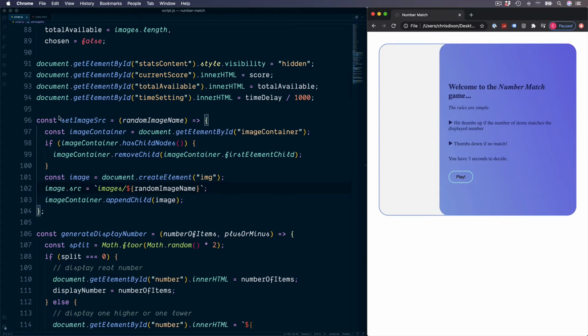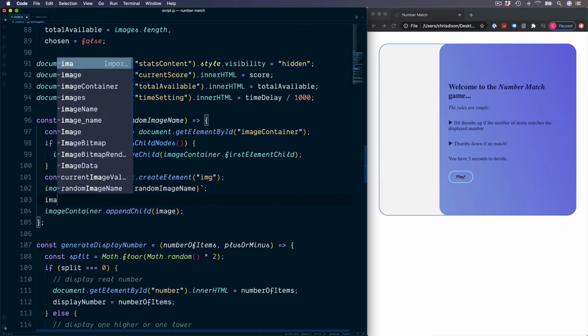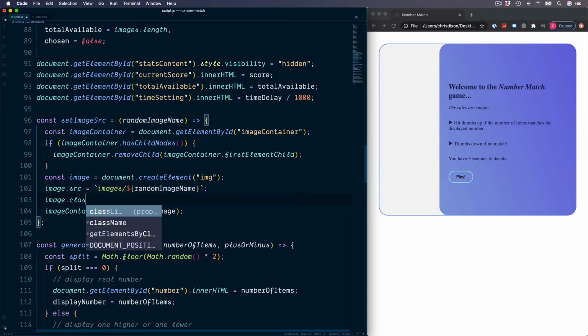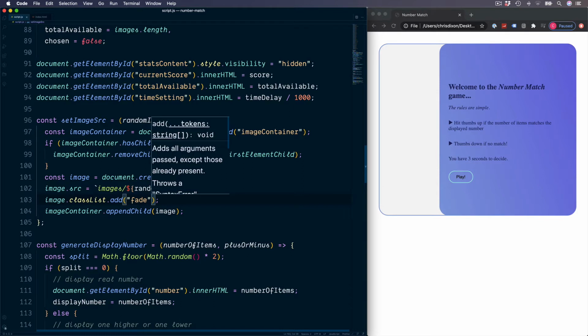So if we head over to our set image source function, inside here is where we generate a new image element to display inside the browser. We can access our image variable, and I'm going to do this just after we set the source. We can do this by selecting the class list property, which has a method called add. This will allow us to add a new class name to our image element, and I'm going to go for a name of fade. We can now use this over in our style sheet.